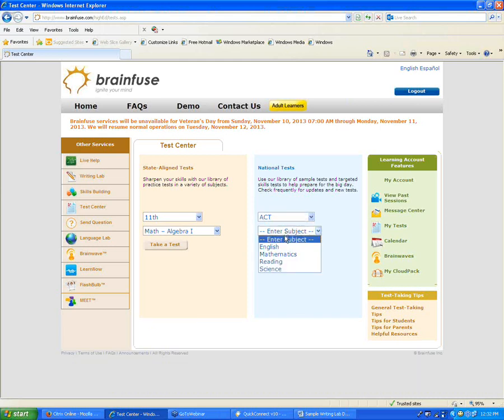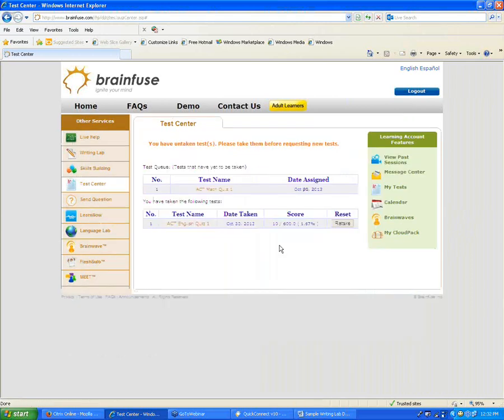If, for example, I choose ACT Math, and then I click on the Take a Test button, that will assign me ACT Math Quiz 1 right here. I can click on the name of that quiz if I want to open it up and take that one. This page that we're looking at right here is called your My Tests page. You can always click on the My Tests button over here on the right-hand side of the page to get here.